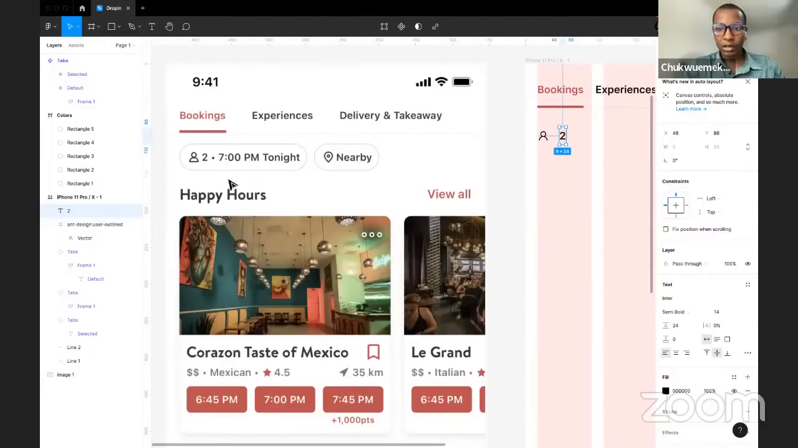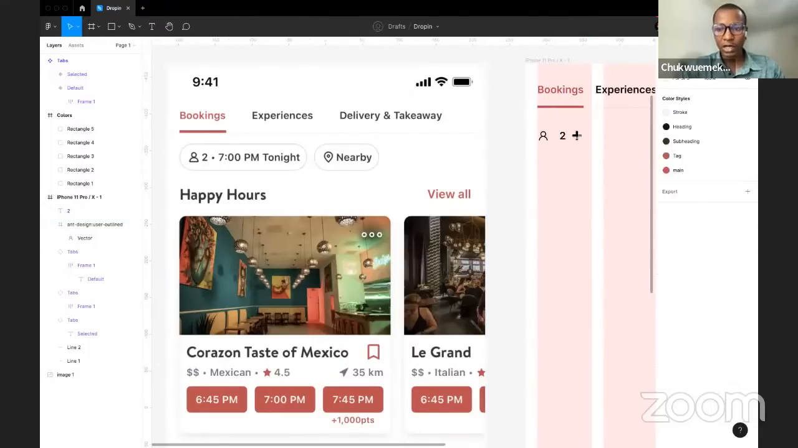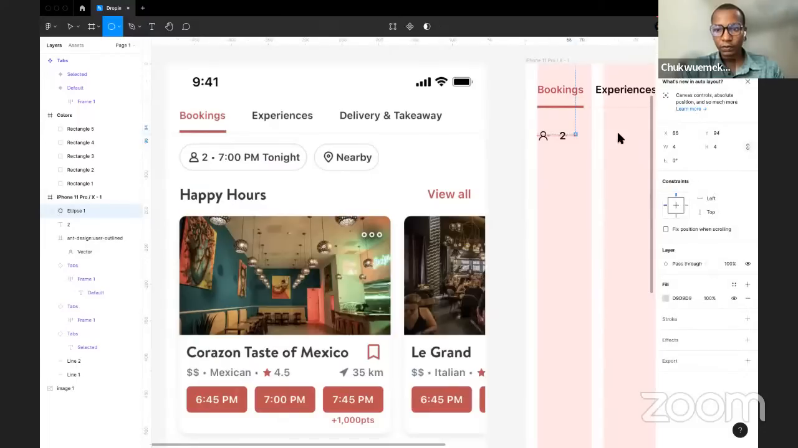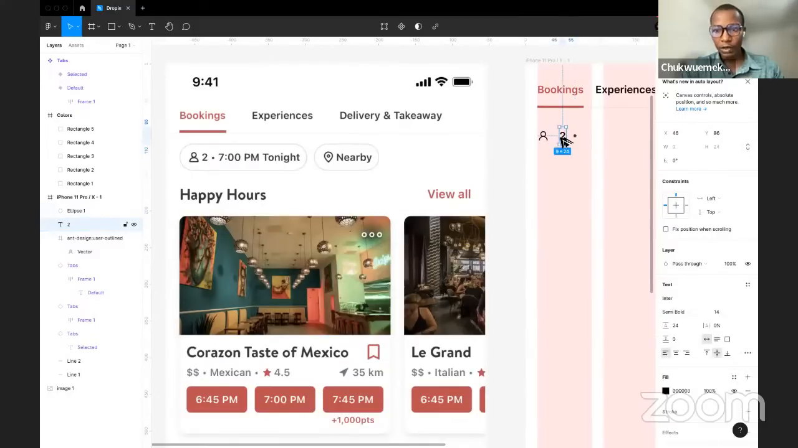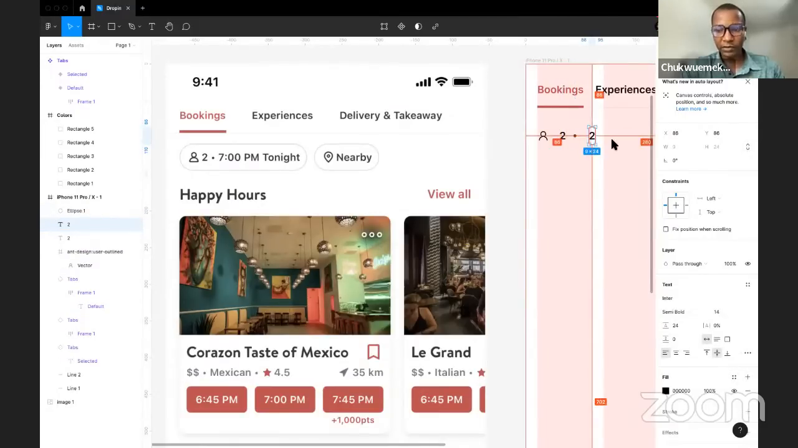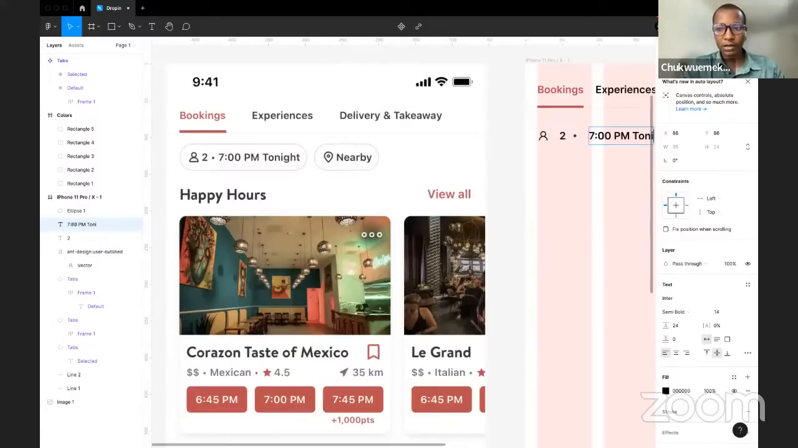And we have these dots. You can get the dots by using this small circle. So let's change this to this. And we have 7 p.m. tonight.